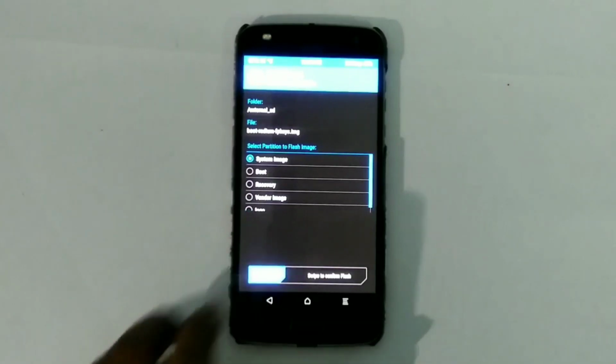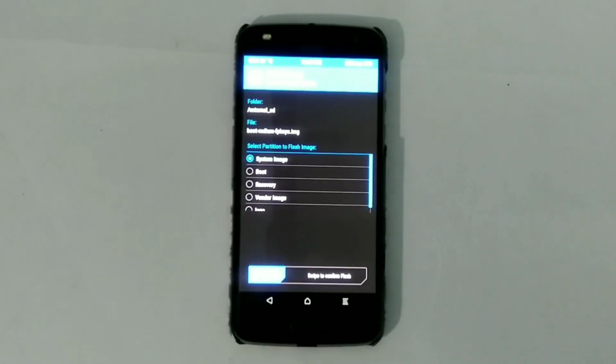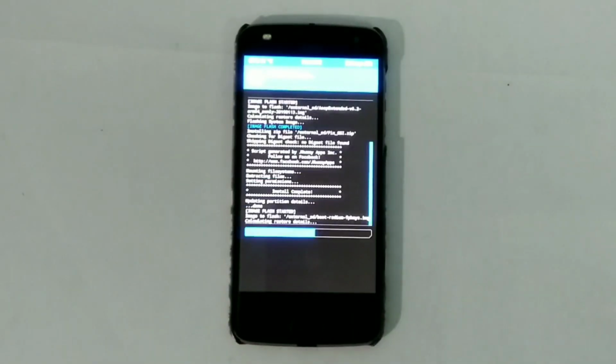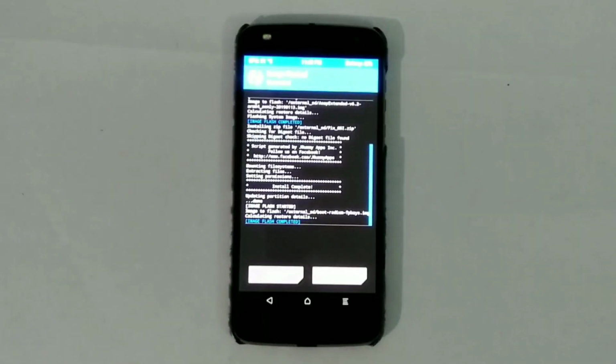Now click on install image and select the boot radium FP keys. It is the kernel for the Moto Z2 Play, which is necessary because if this is not flashed, then the storage will be encrypted and the ROM won't boot up.